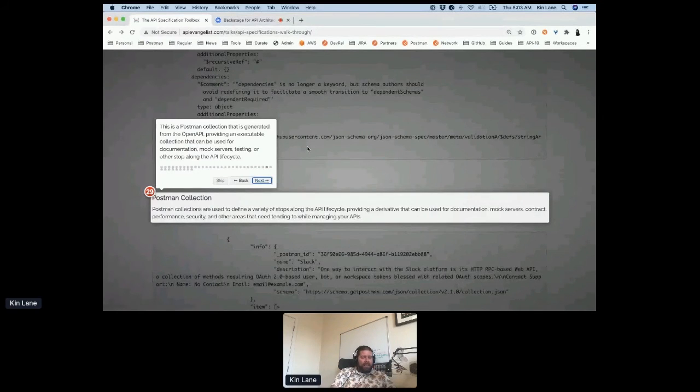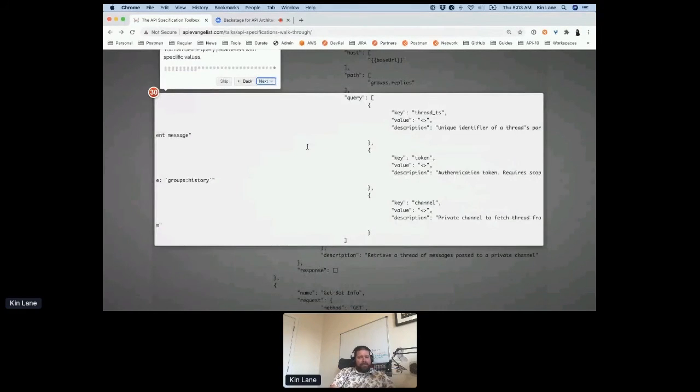So OpenAPI tends to be the truth, the contract for your API. And the Postman collection allows you to derive a version of that truth, but then apply it in a specific scenario, business use case, or workflow. So you can take that OpenAPI, generate a collection, and then populate specific query parameters with certain values, which is difficult to do in OpenAPI. You can set defaults in OpenAPI, but Postman allows you to actually populate different values as part of those query, path, or header parameters.